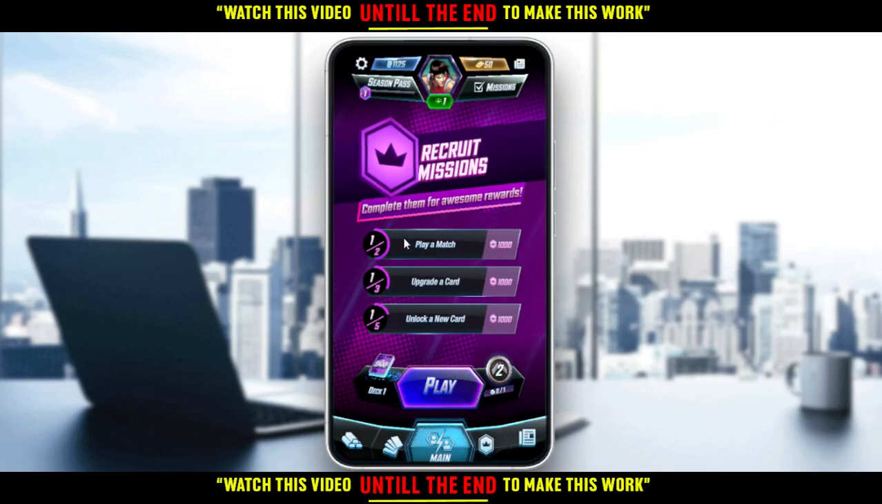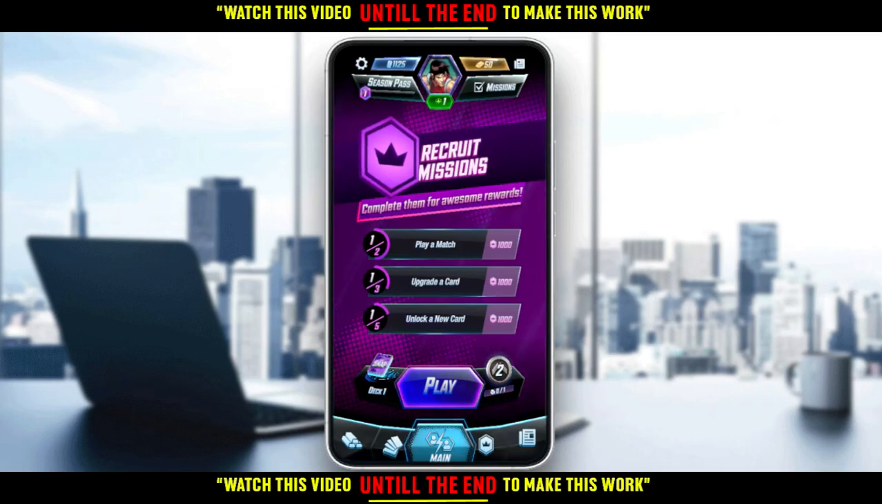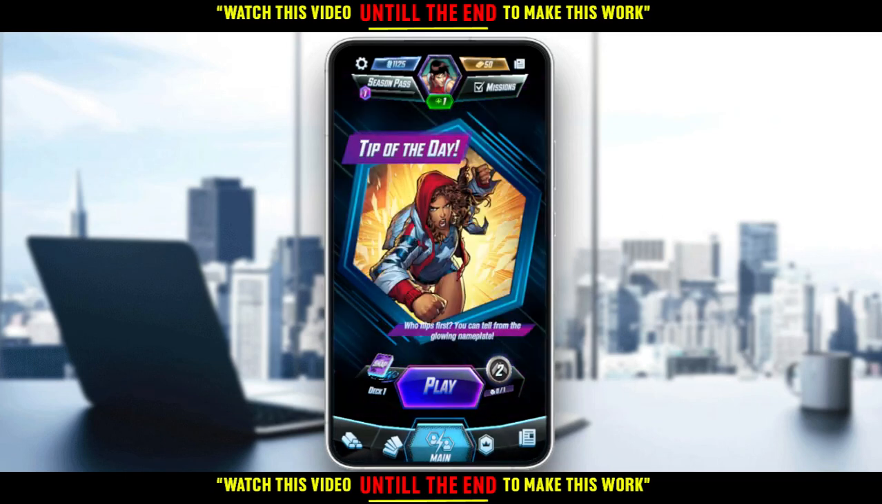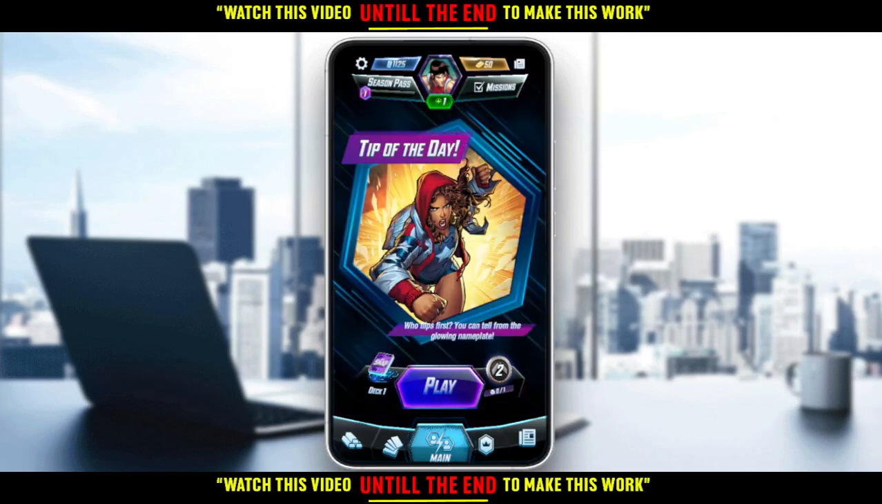So of course, if you want to play with your friends on Marvel Snap, right now it's actually unavailable to do that. They didn't add this in the updates yet, but they are saying they will add this in the future and in the future updates. So maybe if you're seeing this video like 2 or 3 months from now, you will be able to play with your friends.